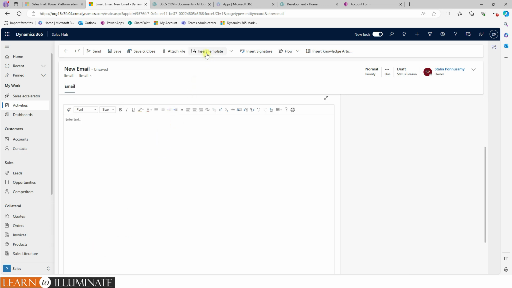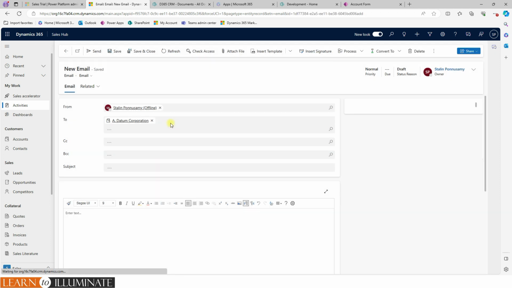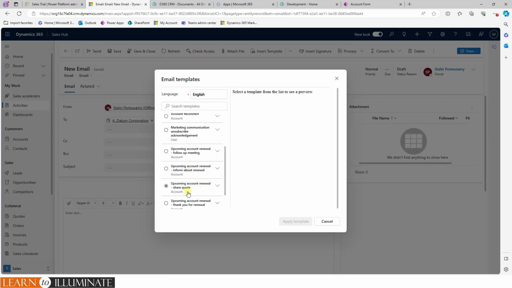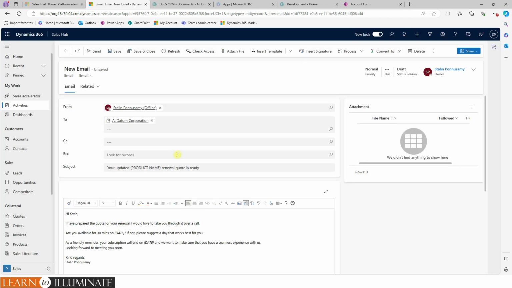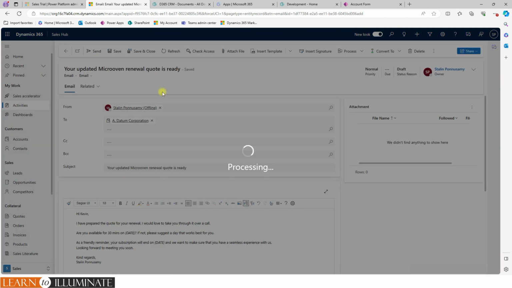And if you look here, for the body we can insert a comment, or we can type the information, or we can use a template. For standard information, it's good to use a template. It's also possible to send a document as part of this. So we can save this, and then for product name I can say micro oven, something. Okay, just send it. Save and send it.